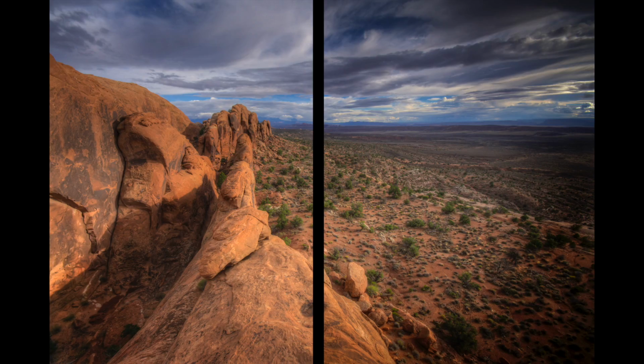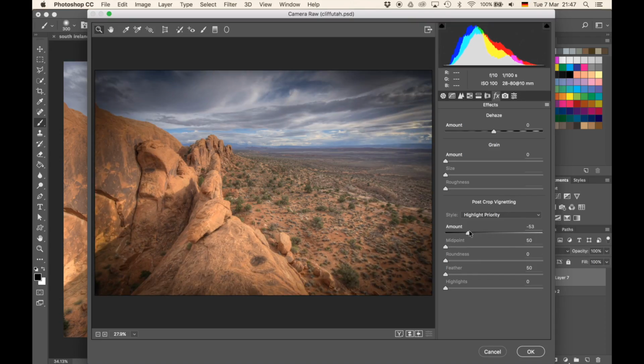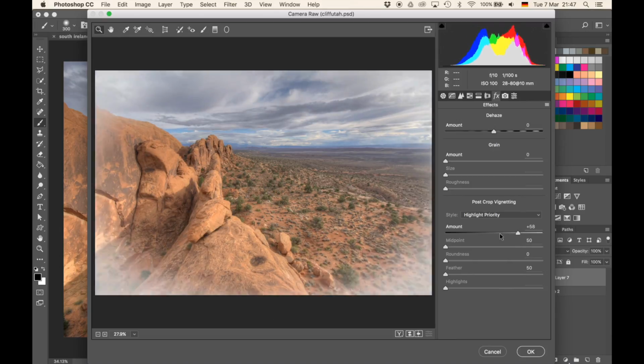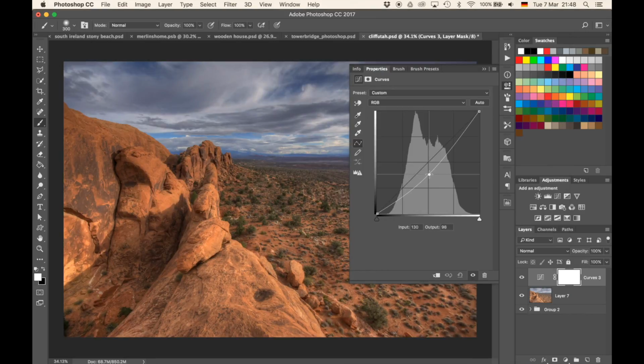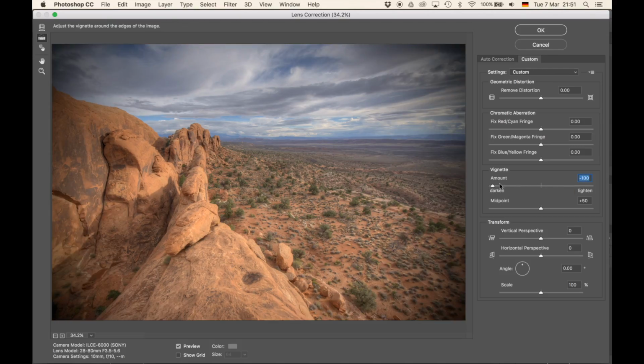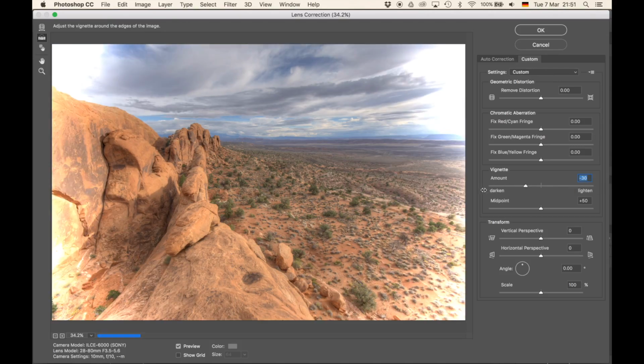Alright guys, and there you go. Three simple ways to create a vignette for your images, or in other words, to darken down the edges of your photograph. Remember, either we use the Camera Raw filter, or we use curve adjustment layers, or as an alternative option, we can use the lens correction.